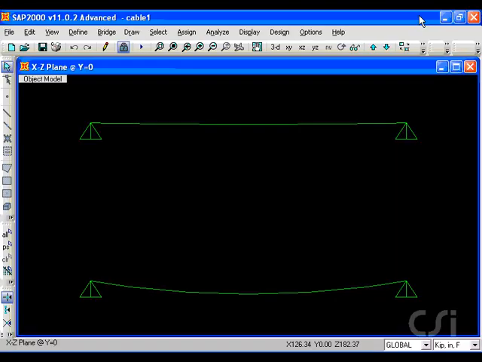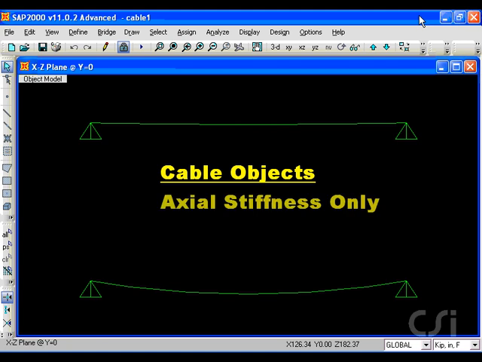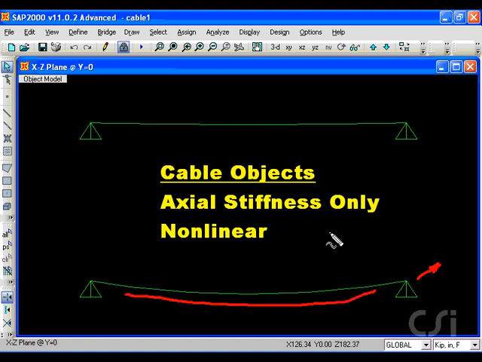This tutorial will provide an overview of some of the properties associated with the kabul object. The kabul object is a catenary element with two primary characteristics. 1. All external loads must be resolved into axial forces. The element has axial stiffness only and no bending stiffness. And 2. It is highly nonlinear. Forces in the element are dependent upon its shape.